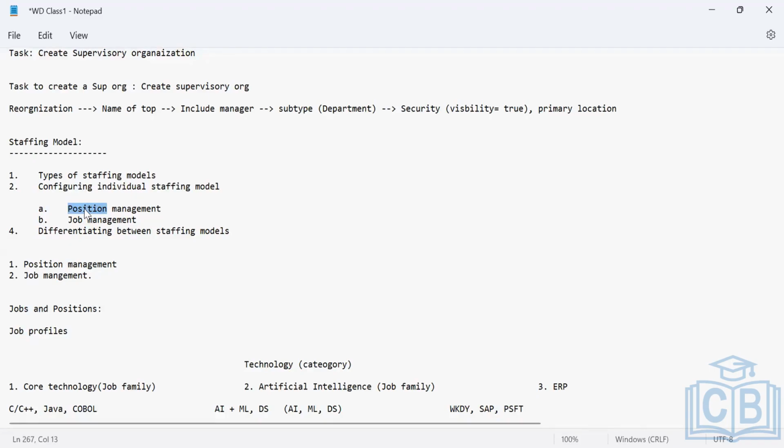Now, when it comes to job management, there is no way to create positions. You will have to set up the hiring restrictions. Now, what is a hiring restriction? It is till what time you can hire. In job management you hire until there is a hiring freeze. You can keep on hiring as many people as you want. You can do bulk hiring also. There is no problem in job management. That is the basic difference.